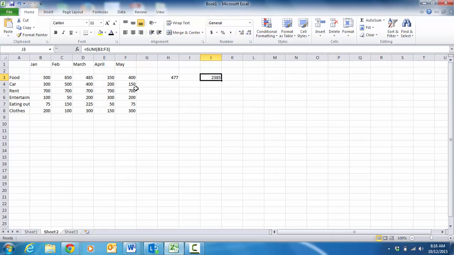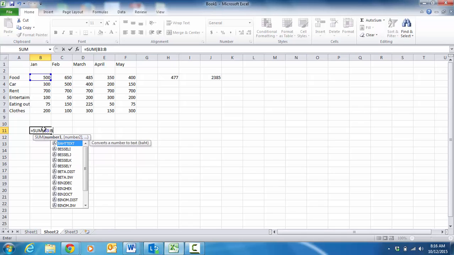Now, we've been working just across. Those ranges of cells can also go down. So if I wanted to find out how much we spent in January, I would do equal sum B3 to B8.